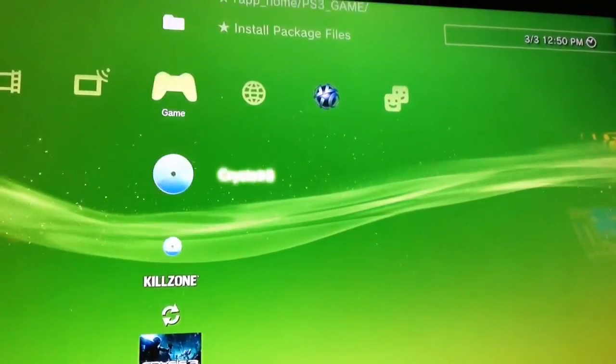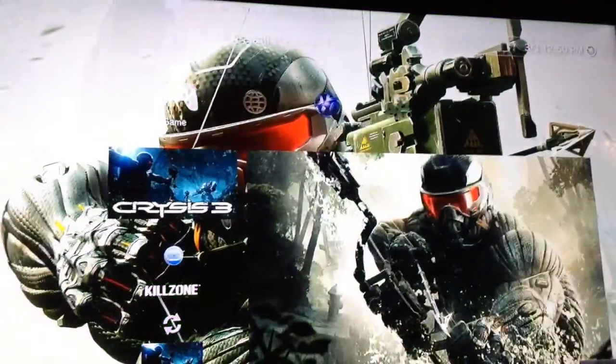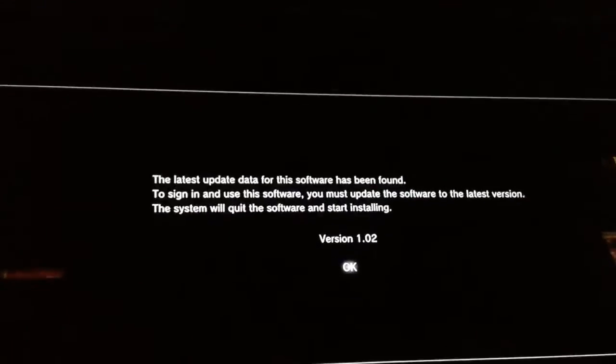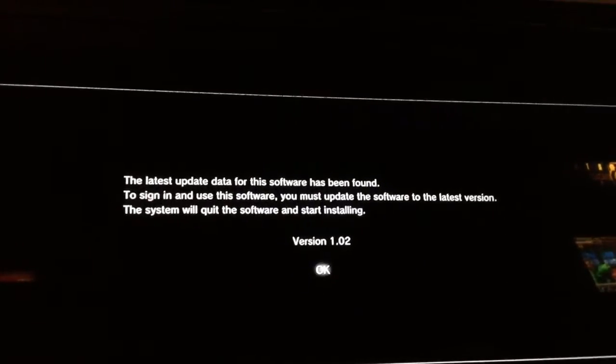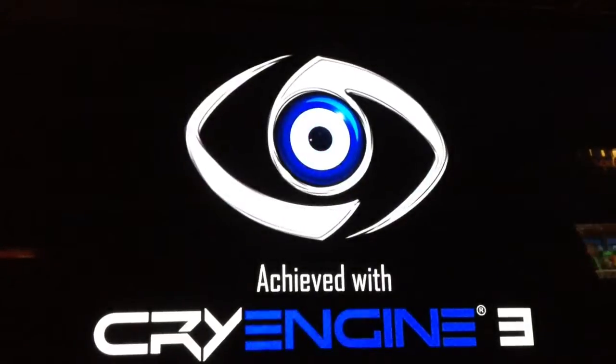Go up to the disk, Crysis 3, press X. See the light on the hard drive blinking. Alright, so there's a newer version of the software. So, it's fine, we're going to hit O, we don't want to install that. And there you go, game just works just fine. Hard drive's blinking.